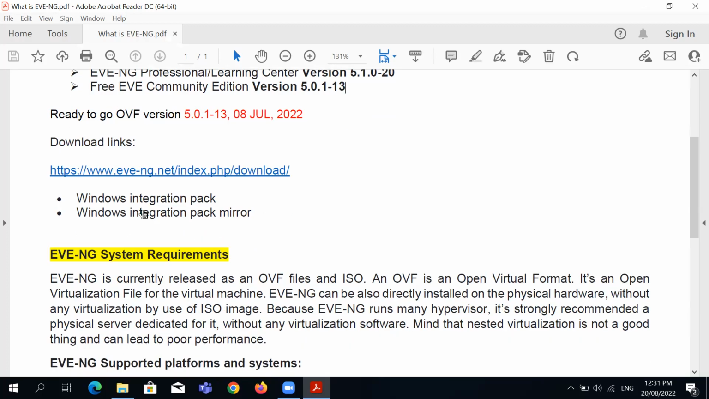Okay, and then there is a Windows integration pack available. It is recommended to install this Windows integration pack. It is also available under the same link, the link provided here for EVE-NG. I will show you how you will reach over there.